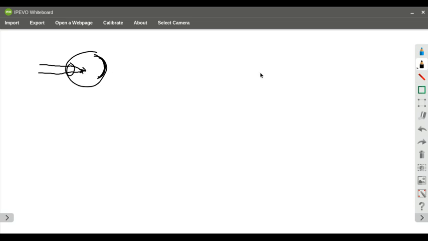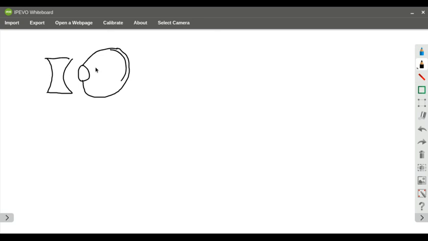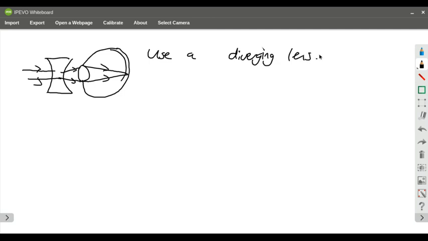So what we want to do is counteract that. What we do is put a diverging lens like this in front of the eyeball. There's your lens. I drew it badly the first time. Then the rays get spread out a bit by the diverging lens and then get focused properly backwards like that onto the retina. So the answer is use a diverging lens. This is to cure short-sightedness.